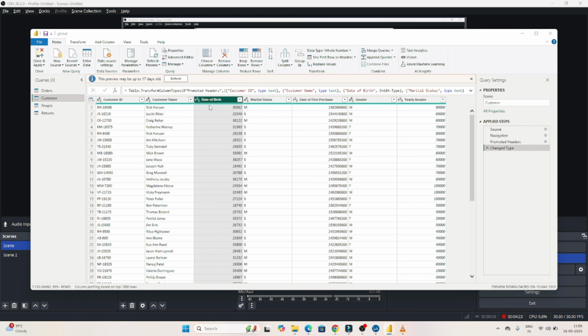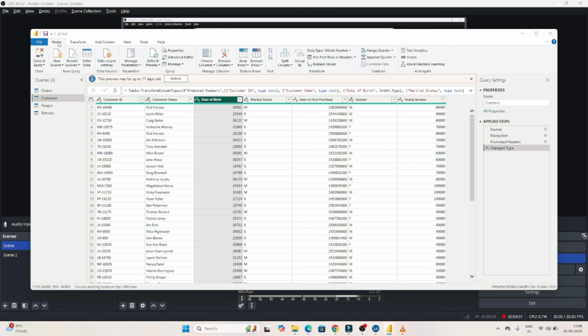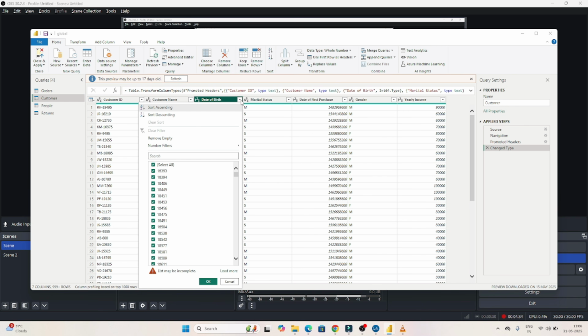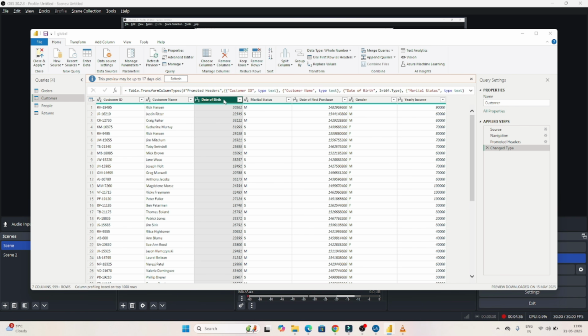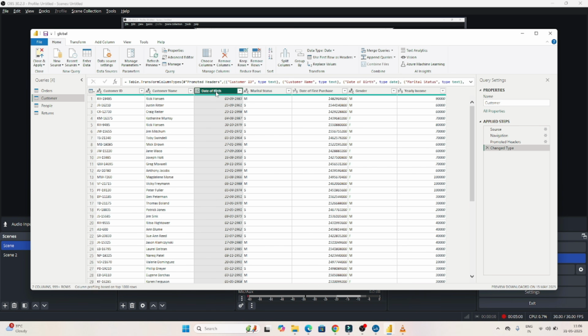Now suppose you want to add a new column, there is an add column option, with the help of which you can add a column also. Now in date of birth, if you click here, all the dates of birth are showing, but you want to change the data type. How can you change the data type? If you double click on the 1 2 3, it shows all the options. If you want to convert it into date, click on Date, Replace current. You can see now date of birth got converted into a date. Like this, we can change the data type.